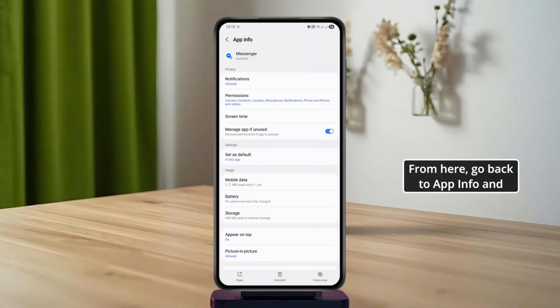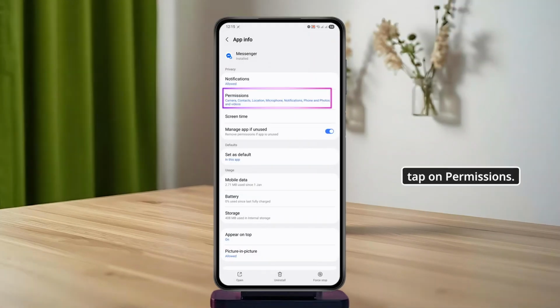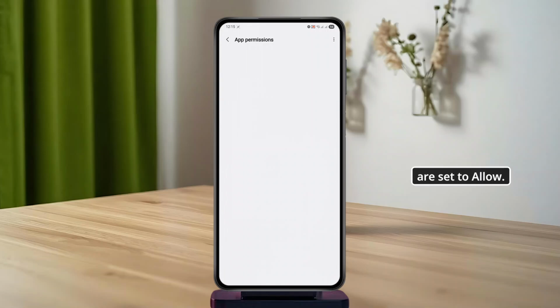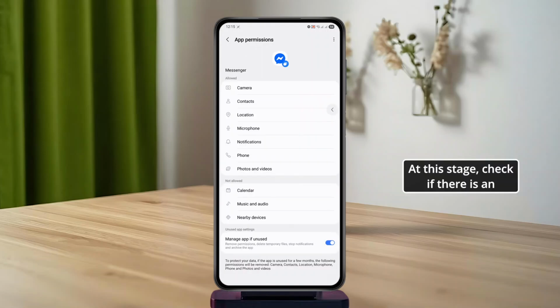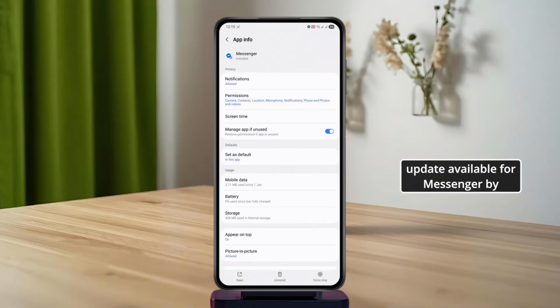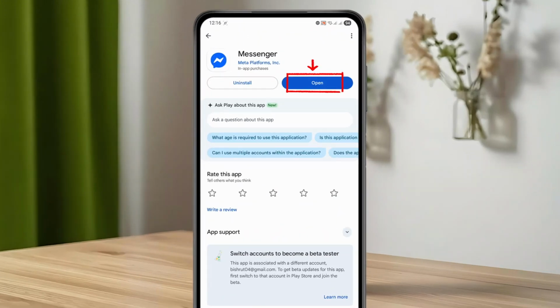From here, go back to App Info and tap on Permissions. Make sure all necessary permissions are set to Allow. At this stage, check if there is an update available for Messenger by going to the Play Store, searching for Messenger, and tapping Update if available.